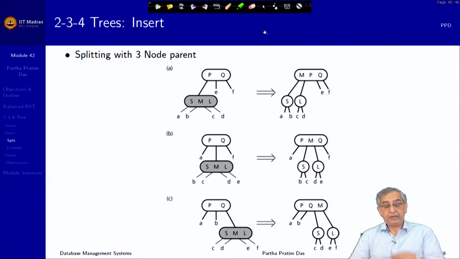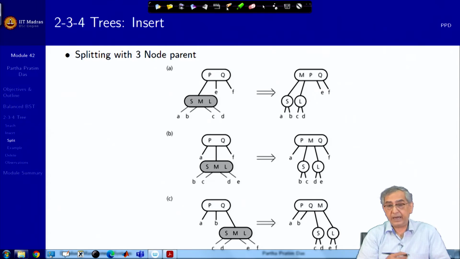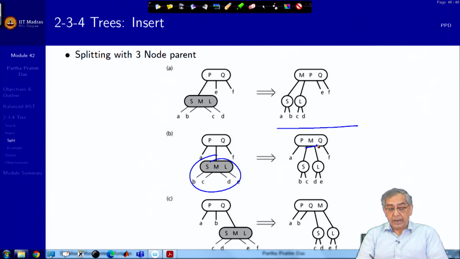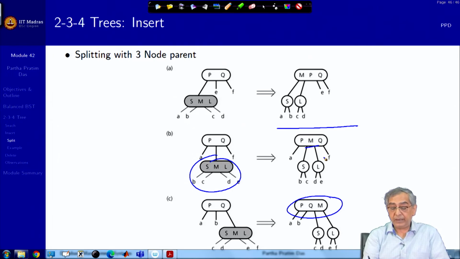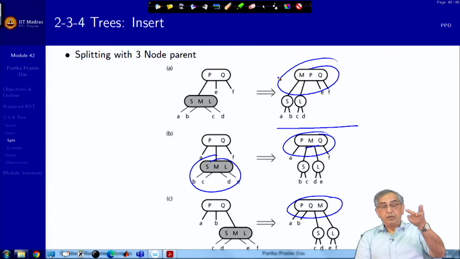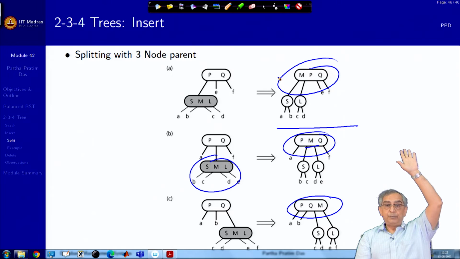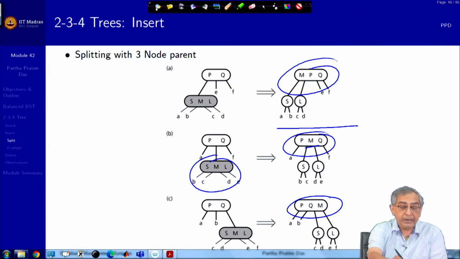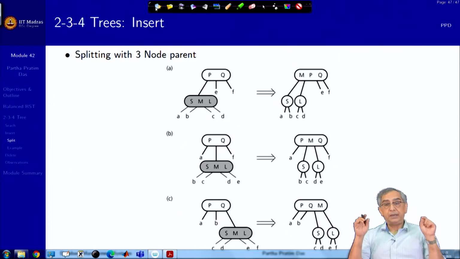And finally, if you have a 3 node as a parent, you just extend that logic. In the left, you take care of it like this. If it is on the middle child, you take care of it by putting it in M, and if it is on the right, you take it here. So, in each one of these cases, the 3 node becomes a 4 node. You may choose to propagate to split this, or you may choose to keep it till you come across this 4 node later on.